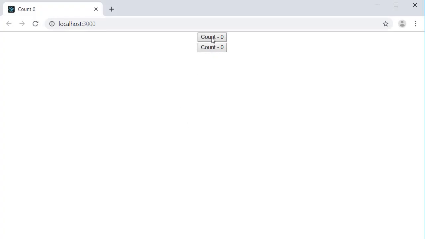I click on the first button. You can see that the document title updates. Click on the second button, and the document title still updates just fine. So we are achieving the same result as before, but this time we are reusing logic instead of duplicating it. This is the main purpose of custom hooks.